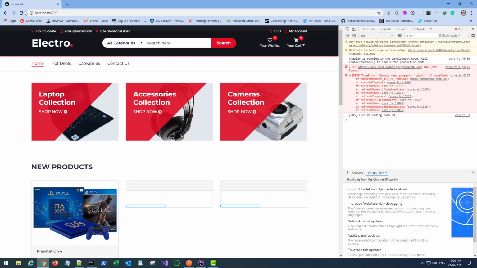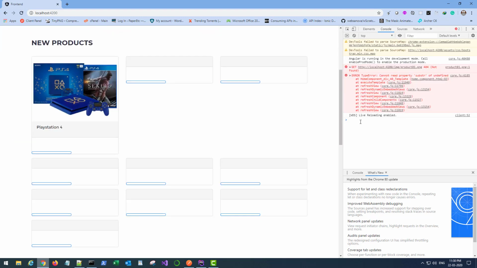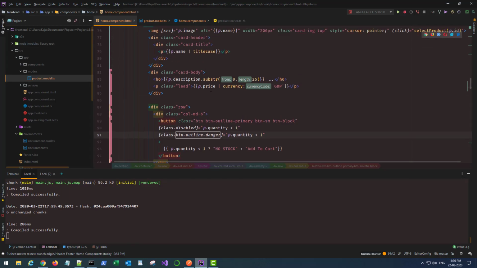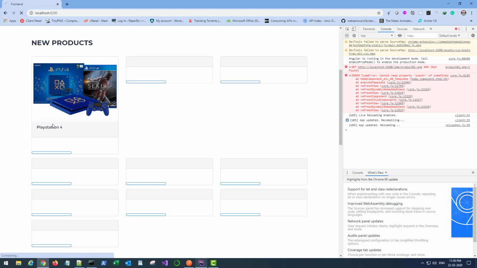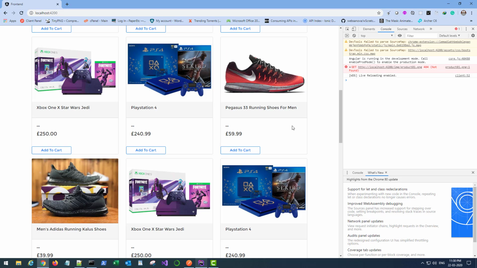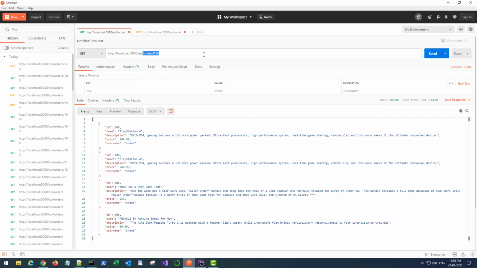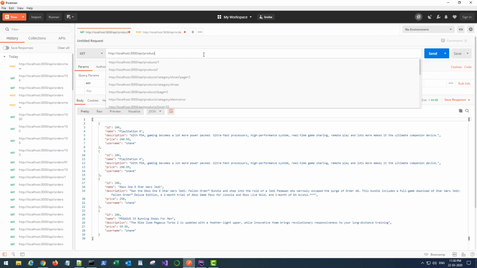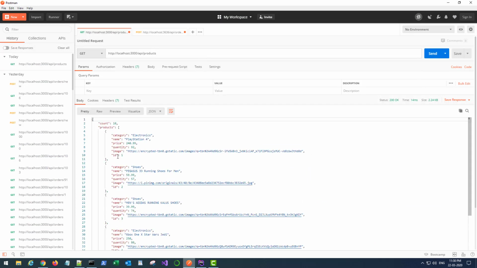Still, something is broken here. So it says substring of undefined. Let me remove this as of now and see if this gives me the description or not. What happened? Okay. The description is not showing. Don't know why. Let's quickly check here. Products. Oops. I believe I missed the description to send the description.